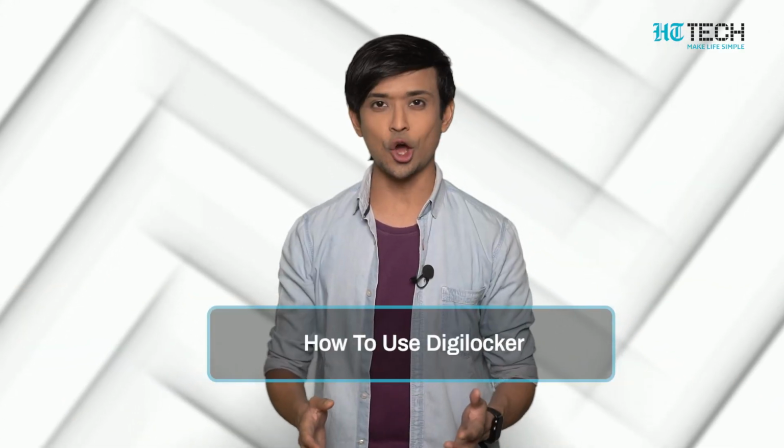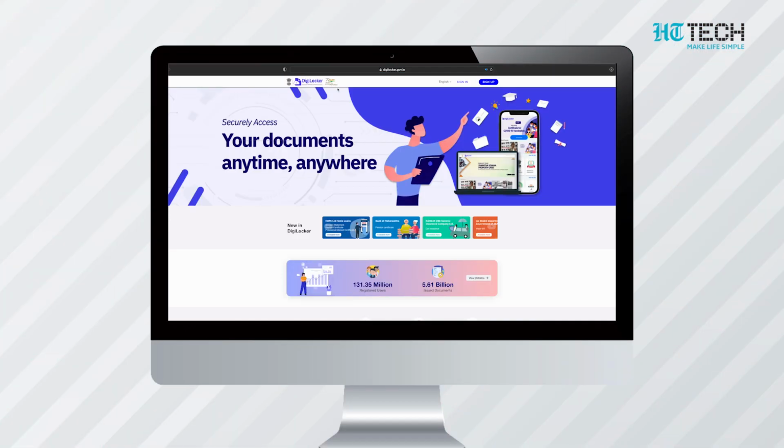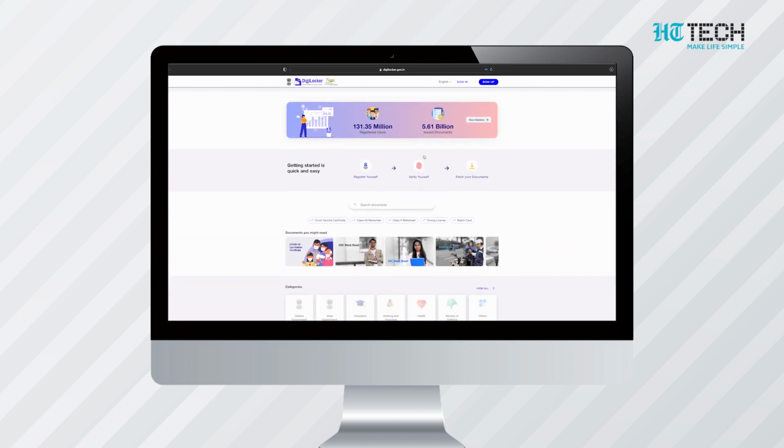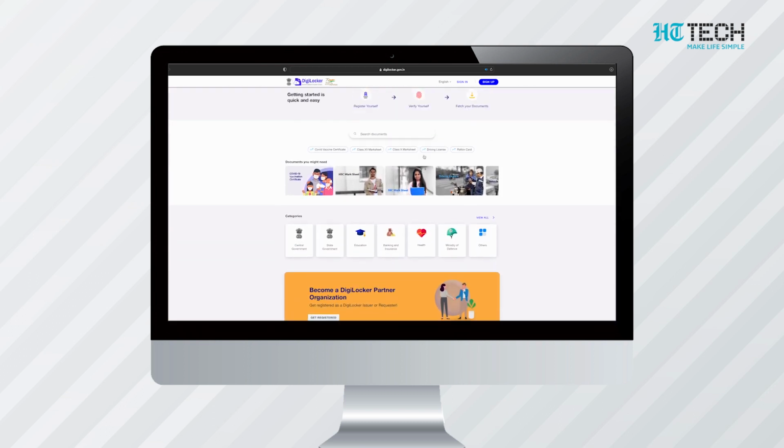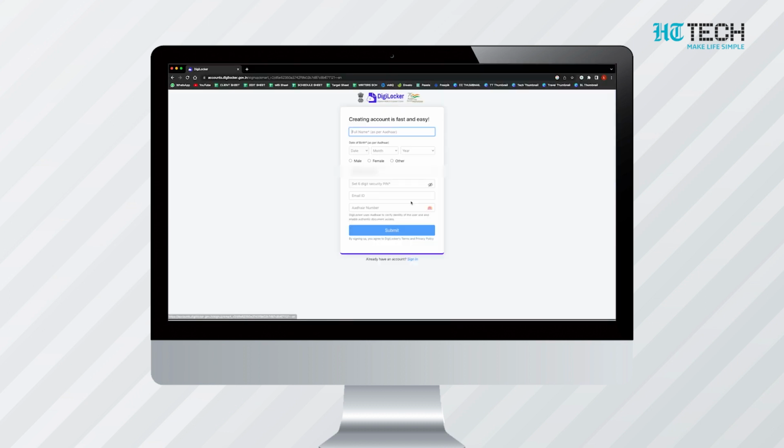How to use Digilocker? To work in Digilocker, you need to sign up first. Signing up in Digilocker is very easy. The first step is to visit the Digilocker website, digilocker.gov.in. Once you visit the website and its landing page opens up, click on the sign up button on the top right corner. Post clicking, the sign up page will appear along with a digital form. Fill up the form by entering your full name, date of birth, choosing your gender, mobile number, Aadhaar number, etc.